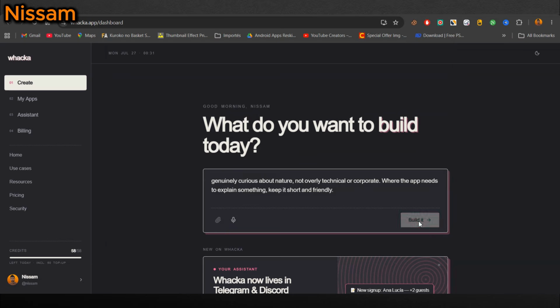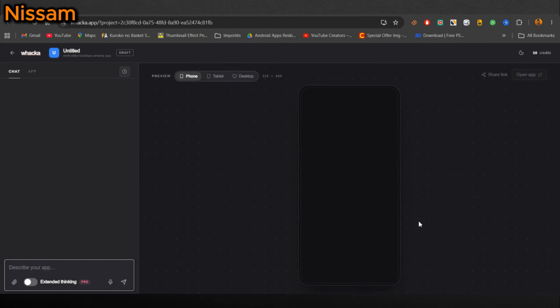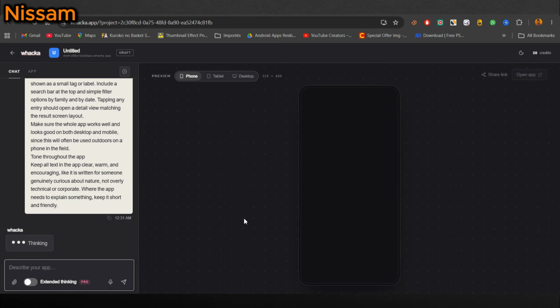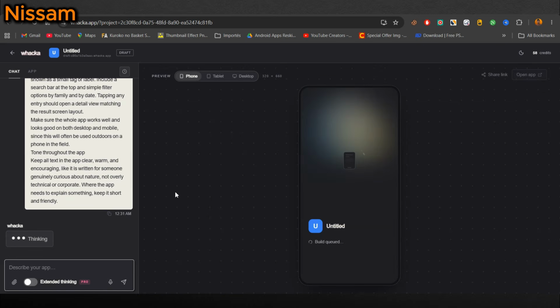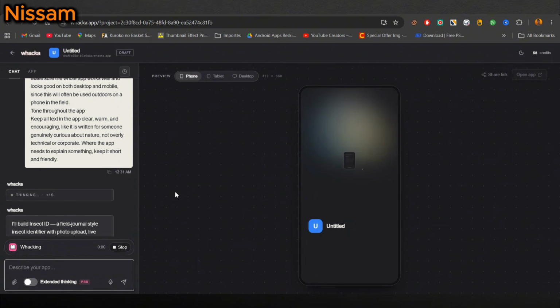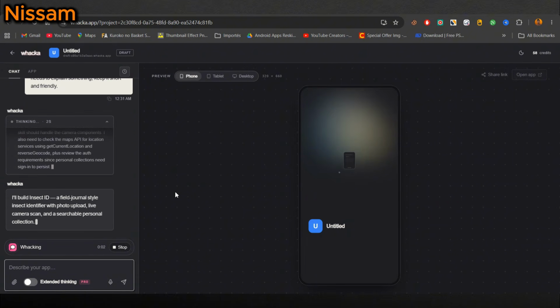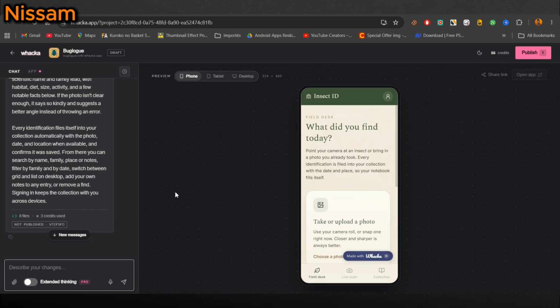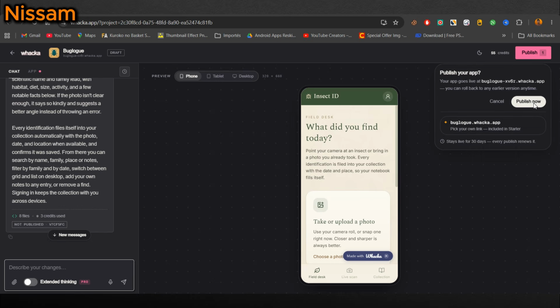I hit build and just sat back and watched. And honestly, it is kind of wild watching an app assemble itself in real time. Whacka started putting together the interface, the detection logic, the saving system, all from that one sentence. Once it finished building, I deployed it right away and went straight into testing.